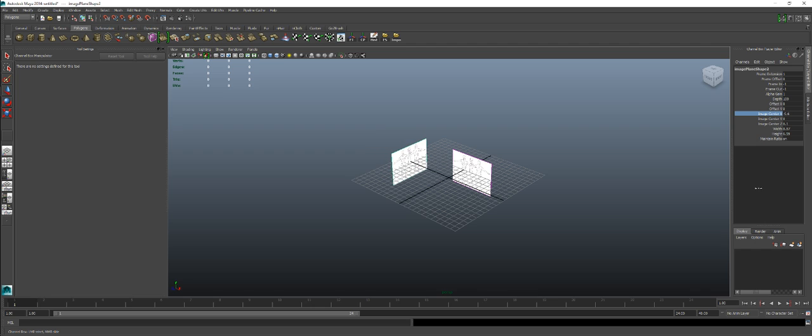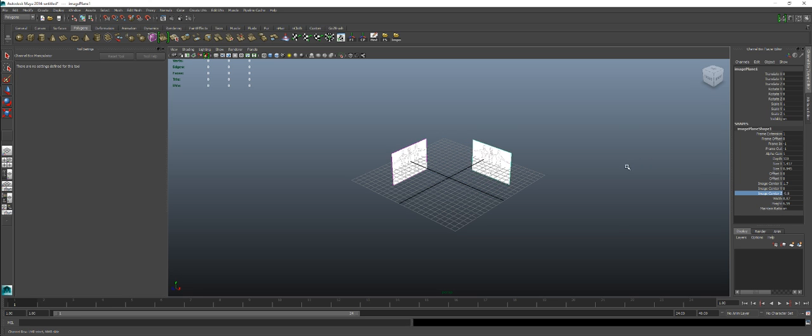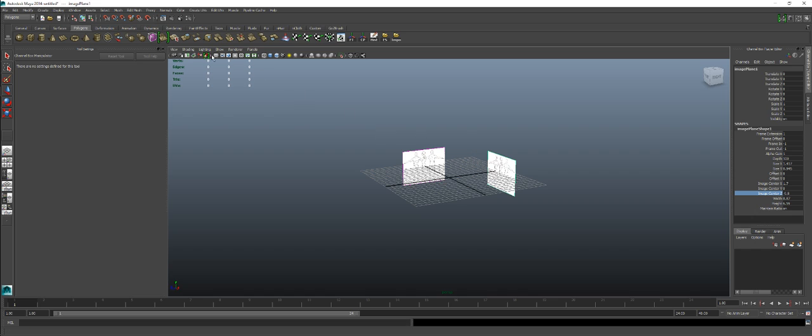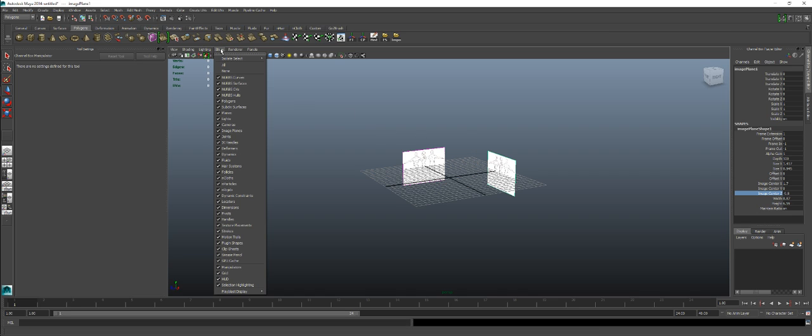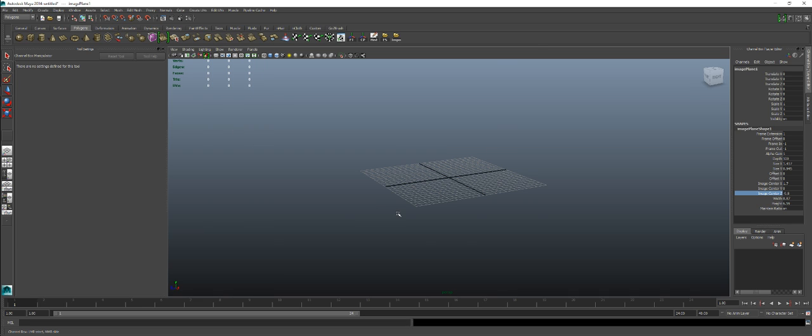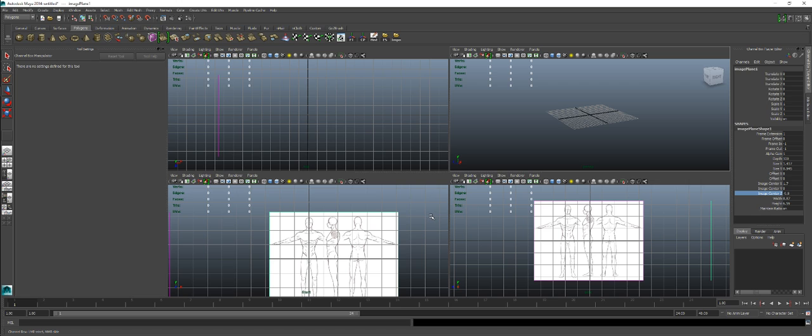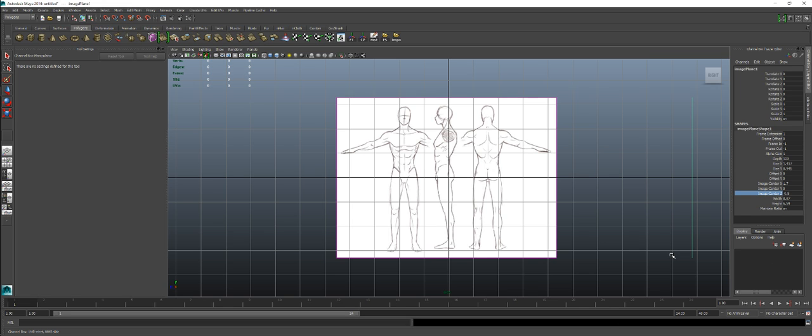I usually will drop these back pretty far, just in case I want to look at them for reference. I don't have to deal with them right on top of my model. But usually I'll turn them off. So we can go to show, and we'd hit image planes in this panel. We don't want to use that. Boom. But it'll still show up here. So these guys are pretty even, looks like. Yeah. So we should be good on that.